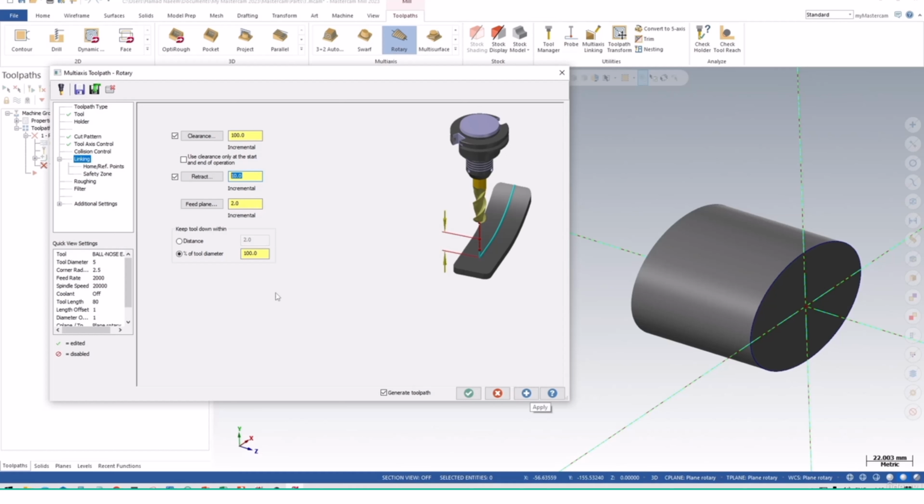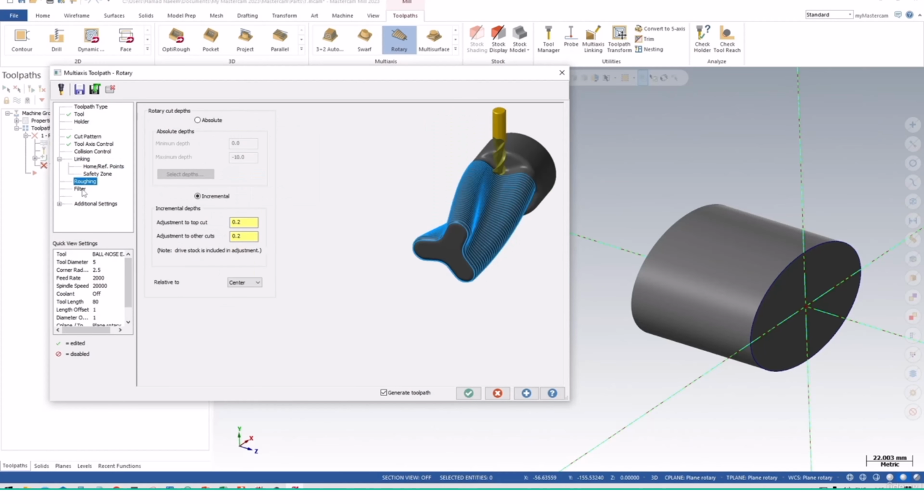If you want some other parameters, or you want to make a roughing operation to remove the excess material from the stock material, then you use the rotary cut depths and define the minimum and maximum depth, and find out how much roughing you need to perform. If you do not want to perform the roughing operation, then don't select it.